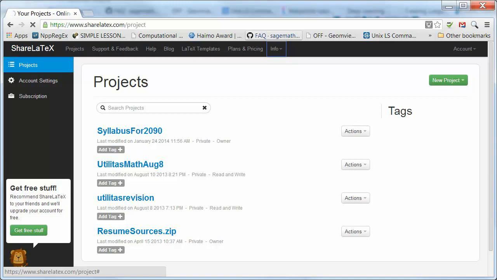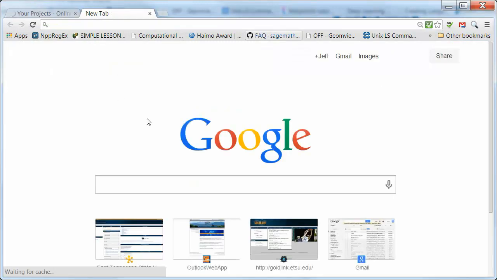Let's look at ShareLaTeX a little more closely. So this is our projects page. There's several things we can click on up here, and in particular there's this info, and there's a help guide, resources, changelog, about us, and we're going to look at the help guide. But to do that, I want to show you where it actually is.